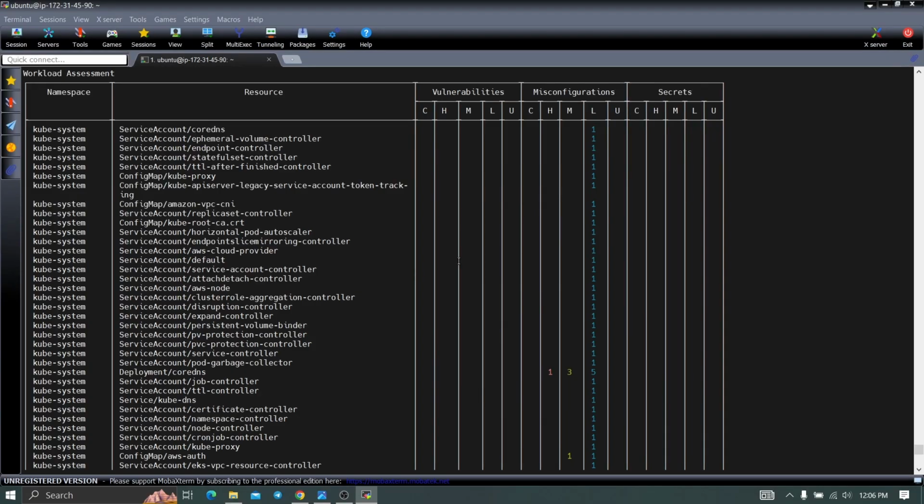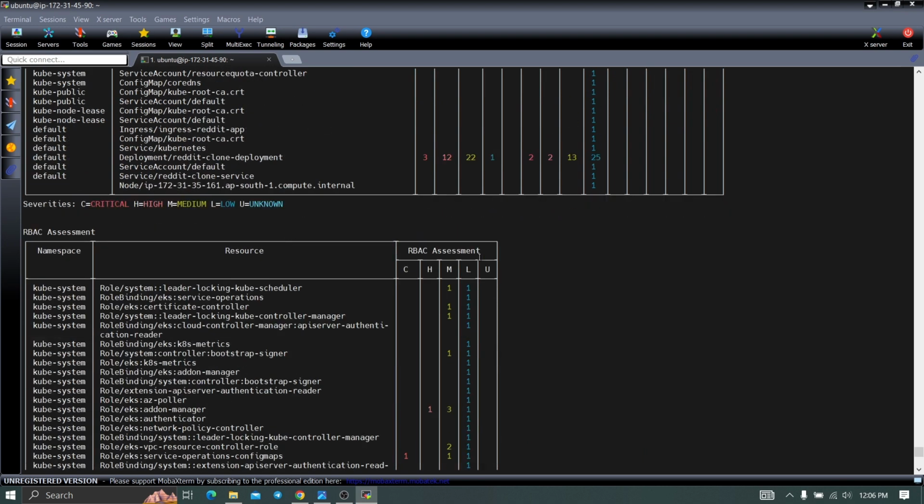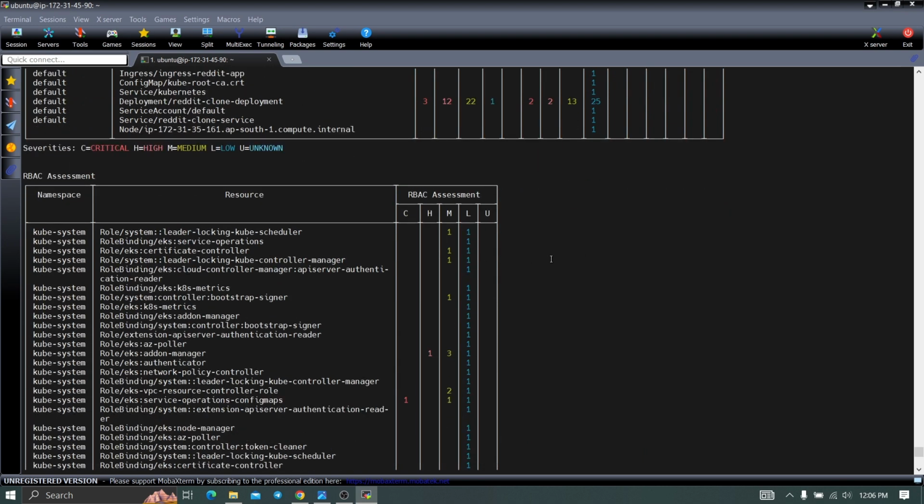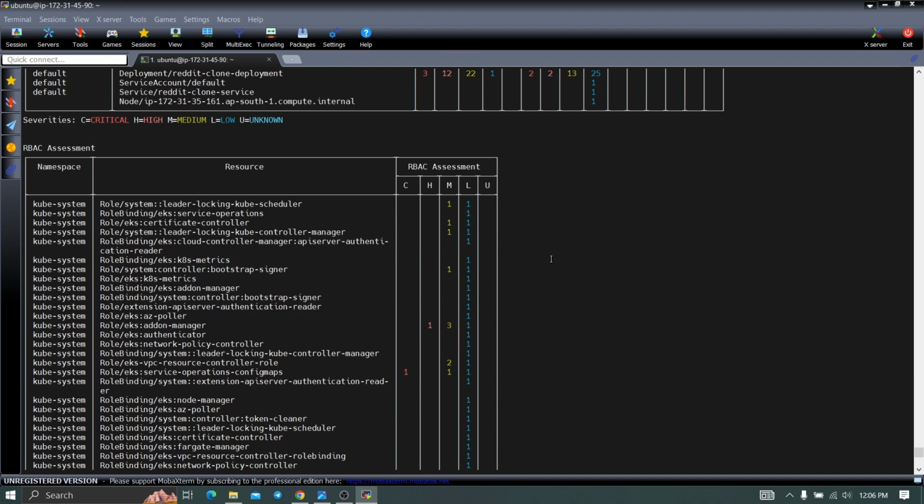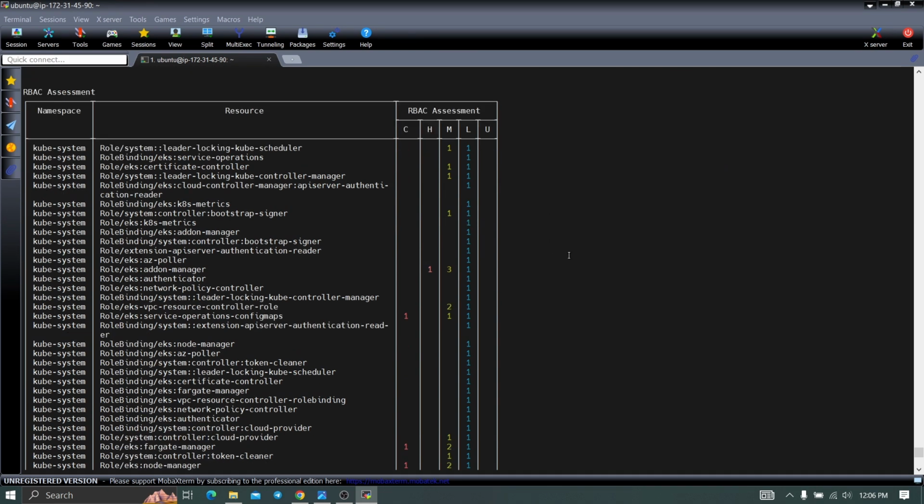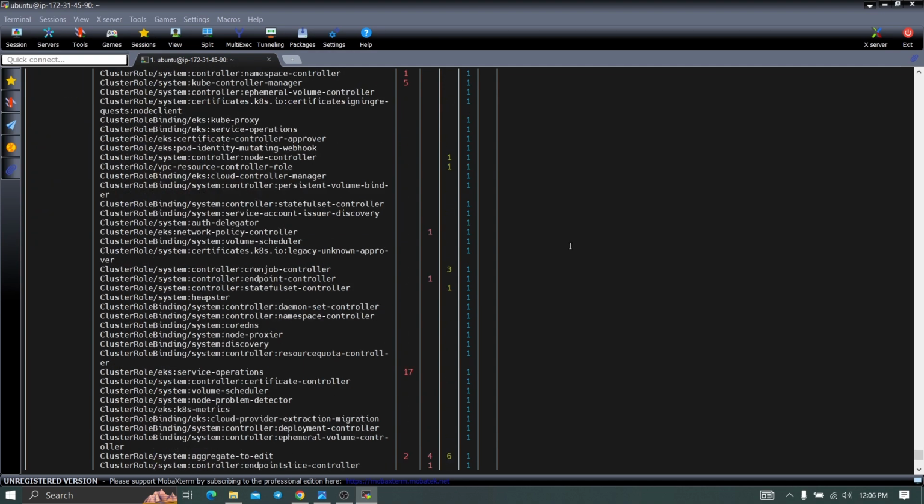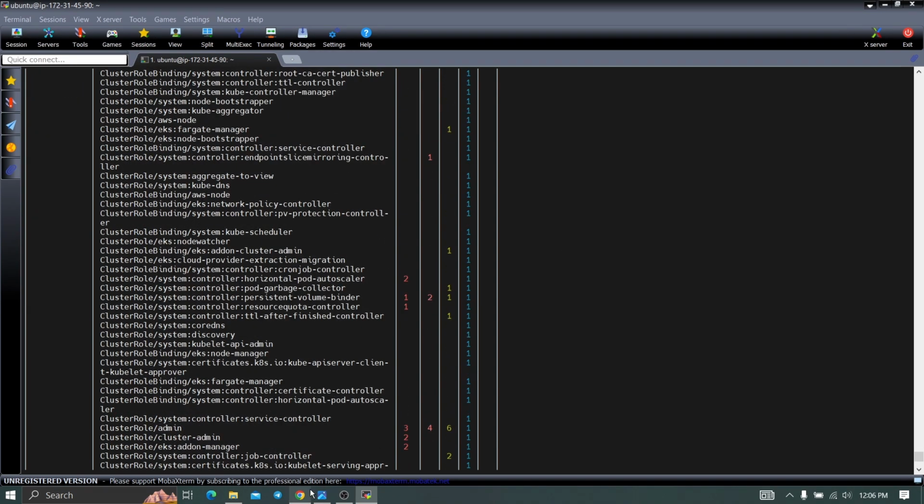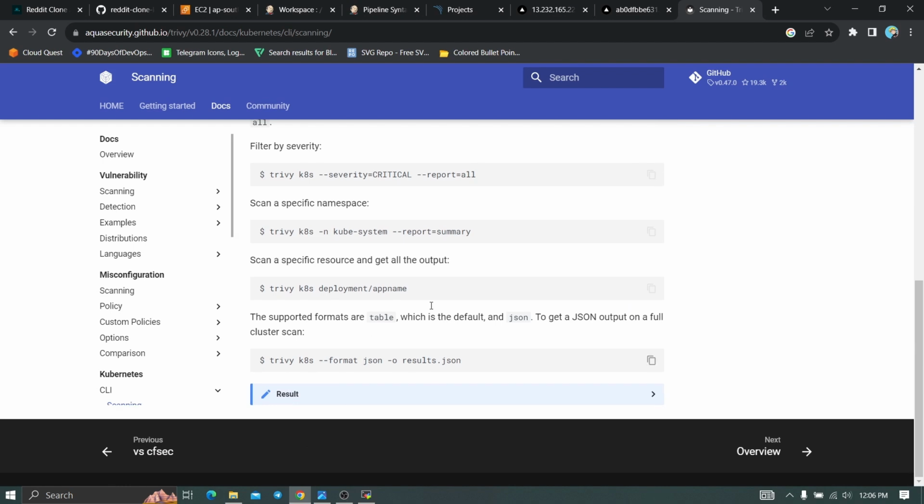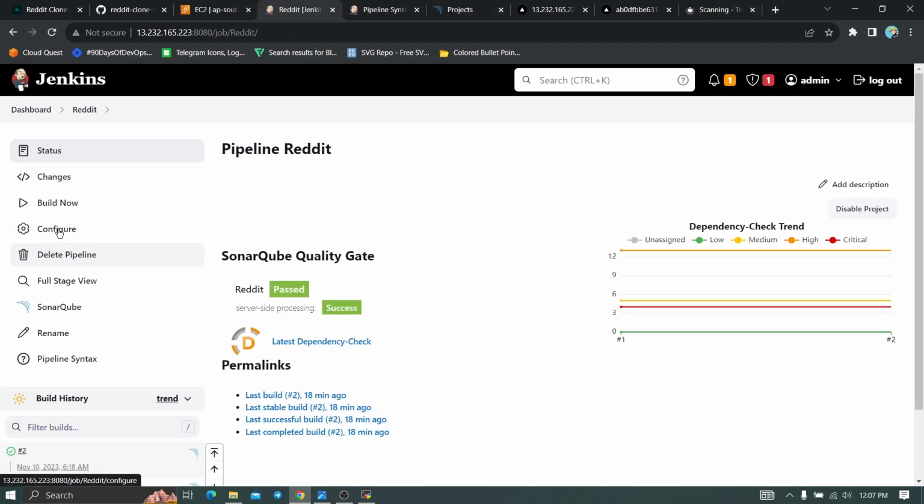So this is how you have to use your EKS cluster. This is how you have to use your RBAC assessment and everything. This is how you have to use Trivy to scan your Kubernetes cluster also. And I already showed some examples to scan your complete namespaces, resources and everything. I hope you learned something new from this video, and let's delete everything and go to the configure.